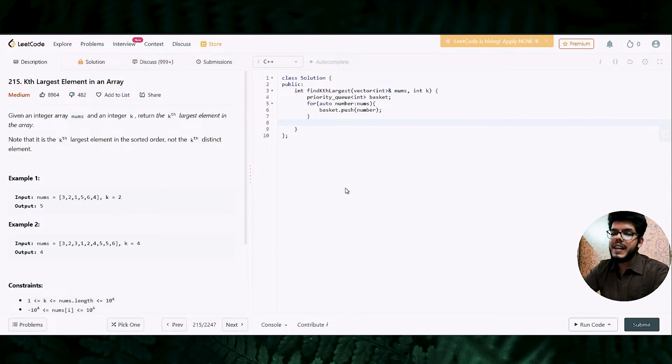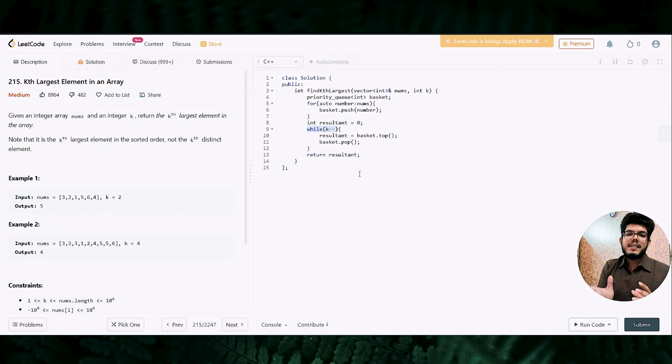Now we will heapify the elements until k becomes 0. We can do it like this: while k minus minus. Our answer will be stored in a resultant variable, so let's write resultant equals 0. While k minus minus, resultant equals basket dot top, and then we do a basket dot pop. Then we just return resultant. So what are we doing? We are heapifying the priority queue k times, so that the kth largest element is assigned to the resultant variable at the very end.